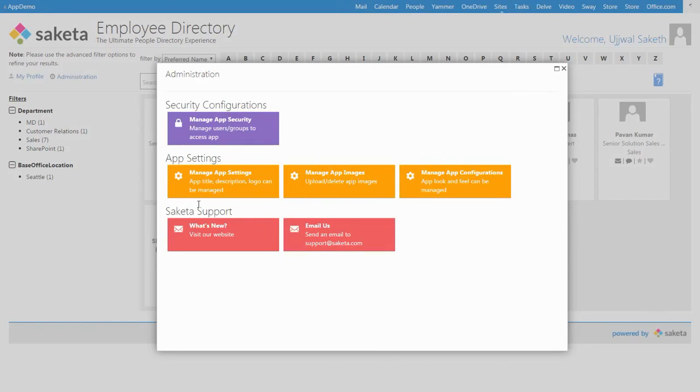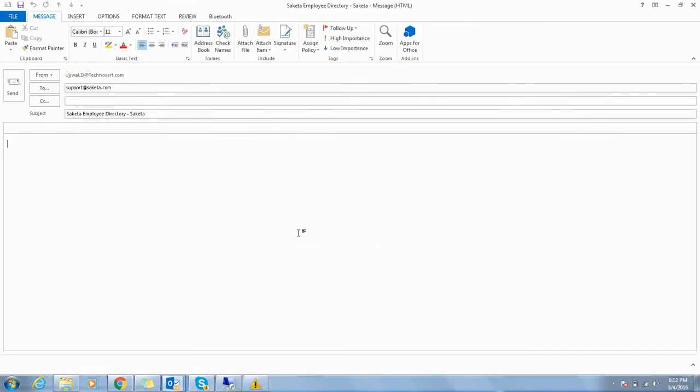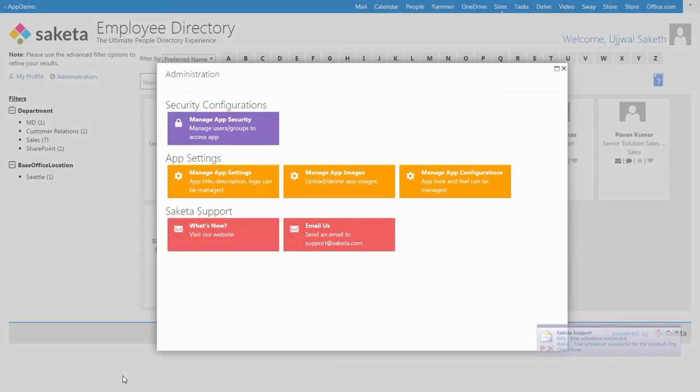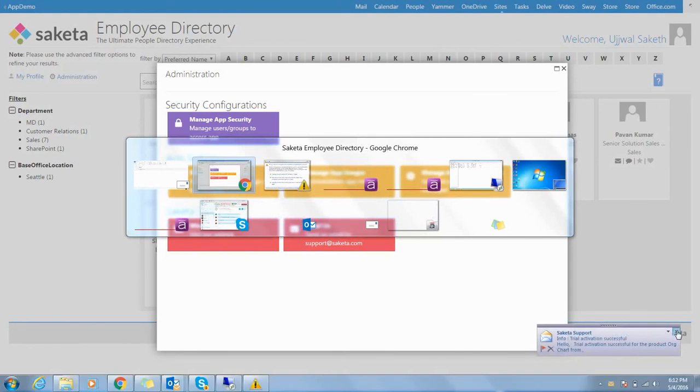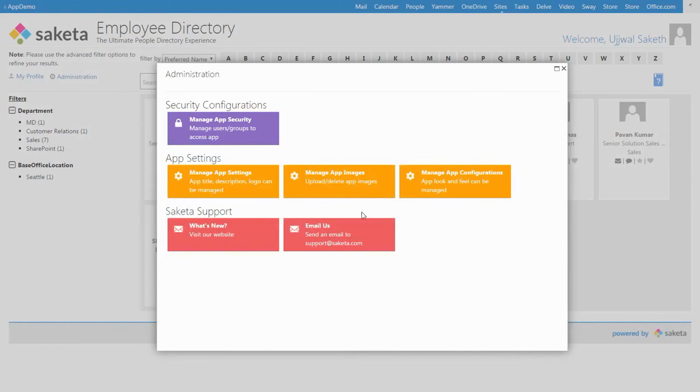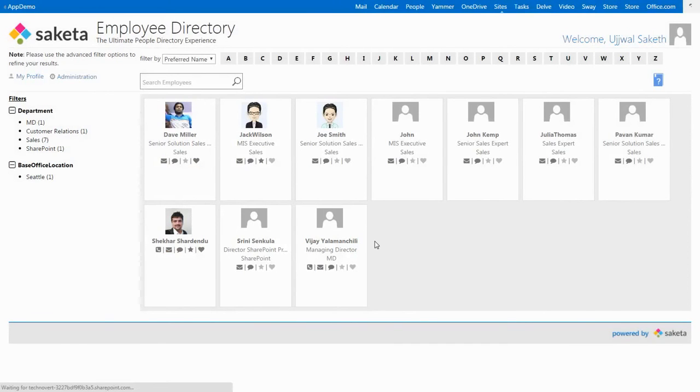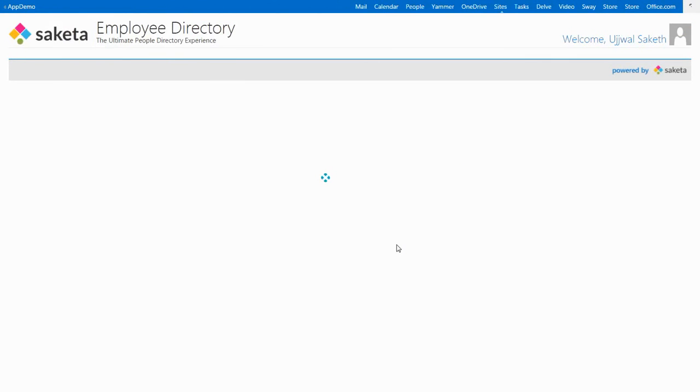So the last part is Saketa support. You can always visit our website at www.saketa.com, or you can send us an email here. So you can send us an email using that send an email link.